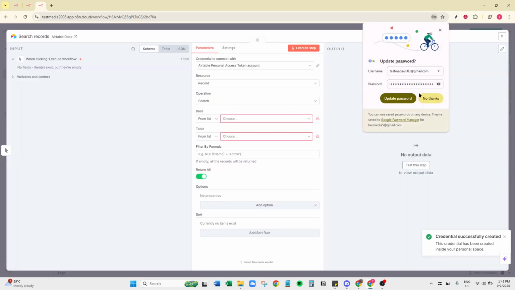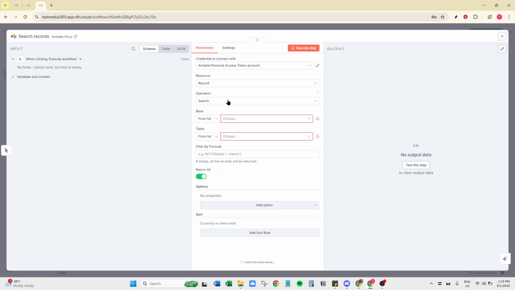After you've pasted the token, hit the Save button. This will store your credentials securely and establish the connection. It's a quick step, but crucial for retaining the information for future use.